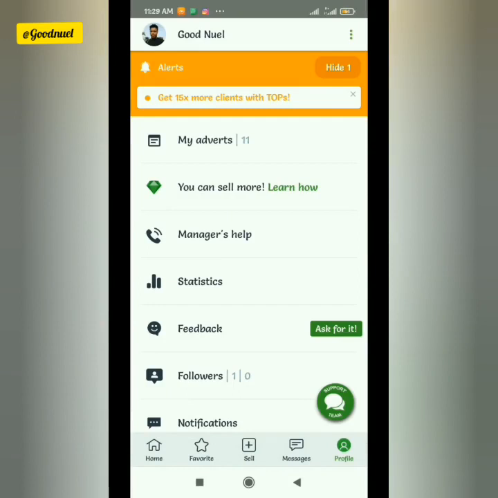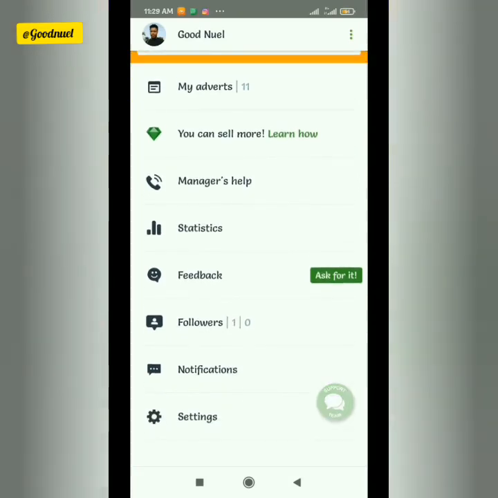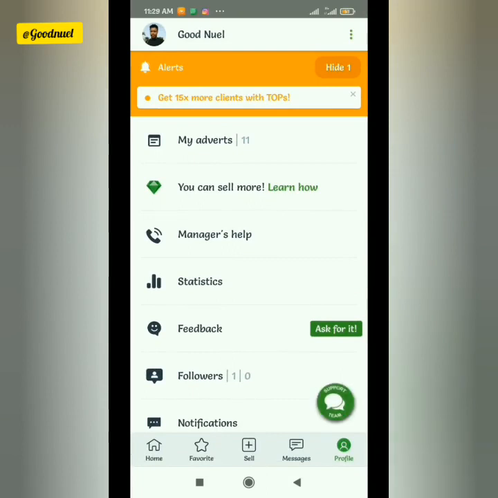So I'm logged in now, and as you can see, it says that I have 11 adverts which I had placed before now. So we're just going to look at how you can place your own advert. From here you can see that you receive messages when people like what you've posted. They can send you messages, they can favorite your advert to send you messages later, and some will just call you instantly. So you have to stay on the watch out and reply to messages and take phone calls.